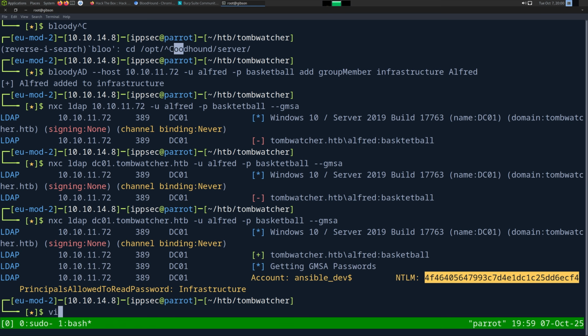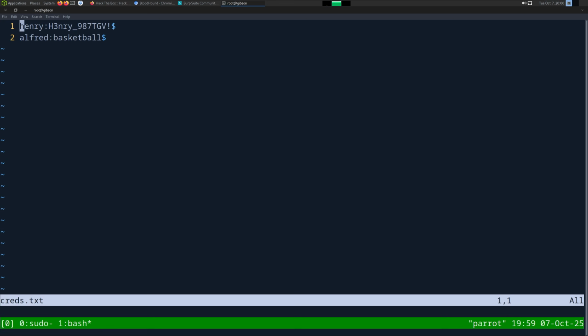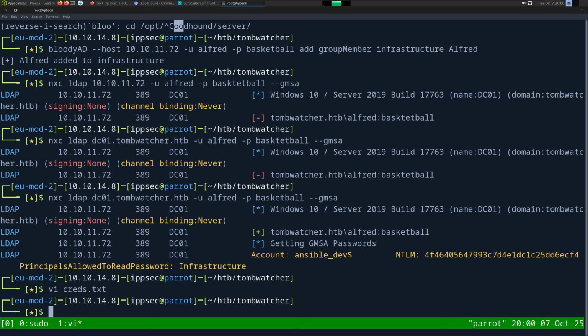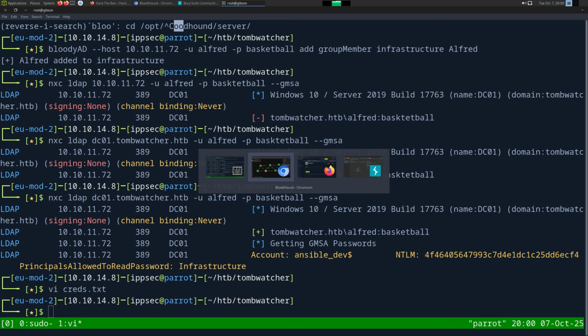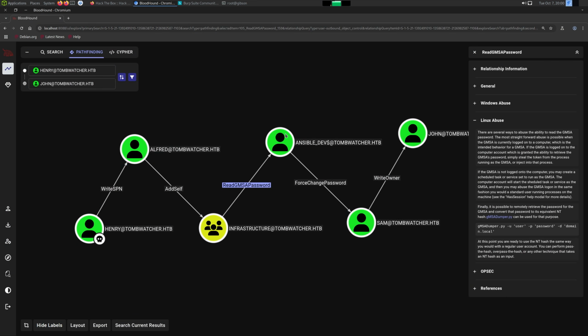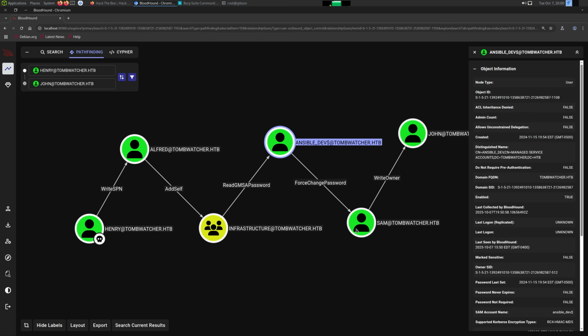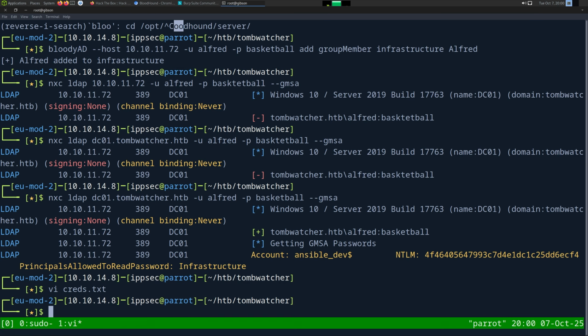So let's go ahead and add this to our notes file. So creds.txt, Ansible dev, put in the hash, save that. And then what could this account do? So now we are here. We can force the password change of Sam. So let's go ahead and do that.